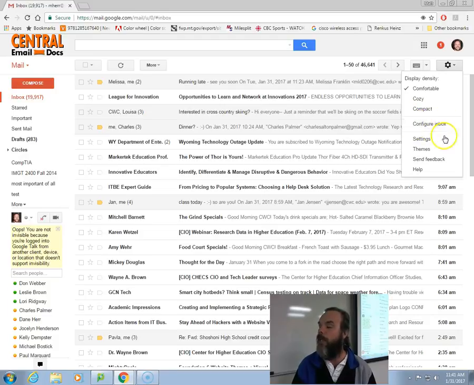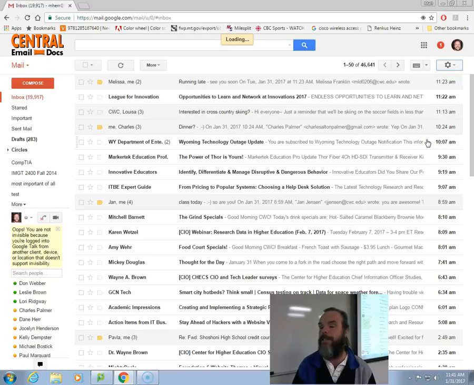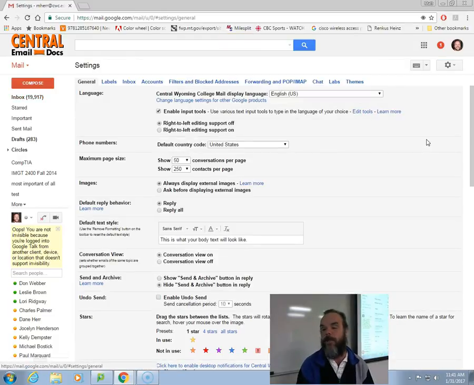You can configure the inbox. Most of those things really don't do a whole lot. Really what we want to go to is settings. And this is where there is a ton of stuff.